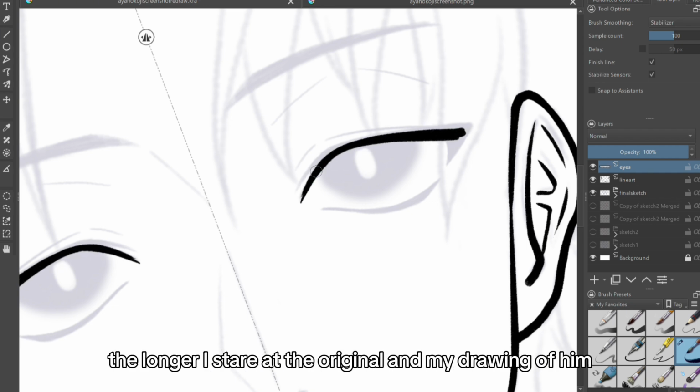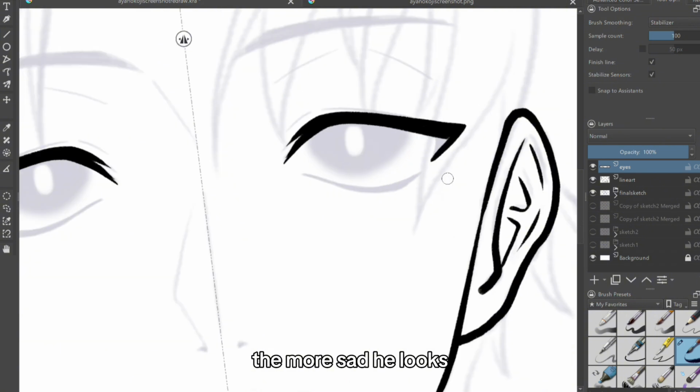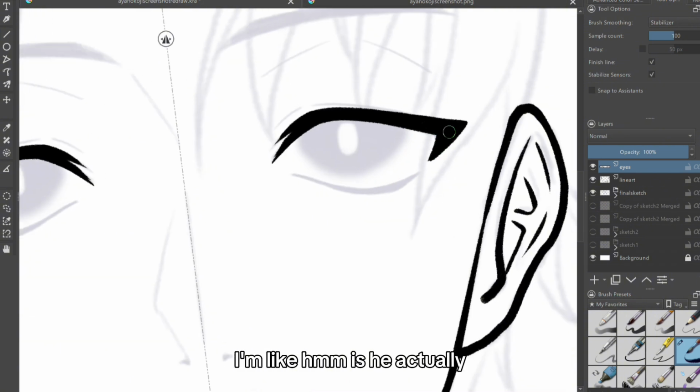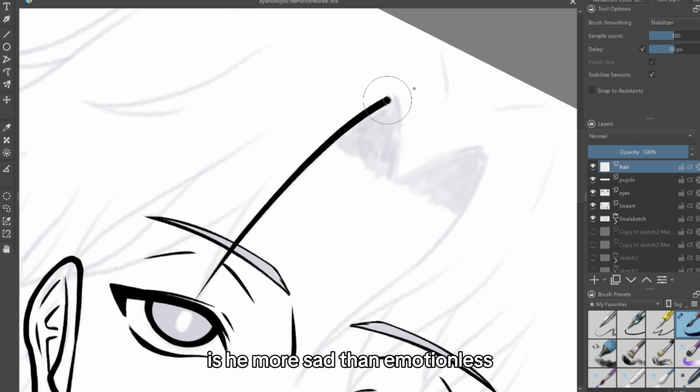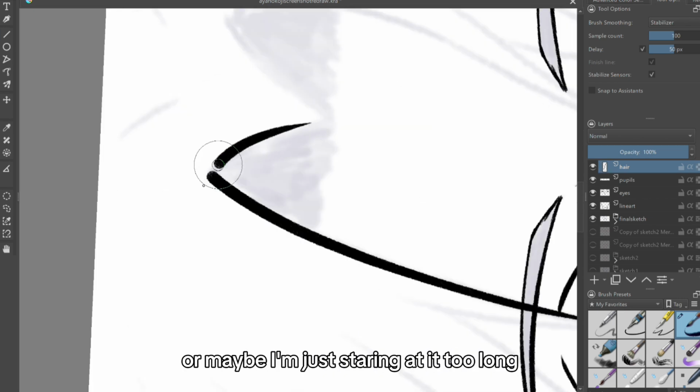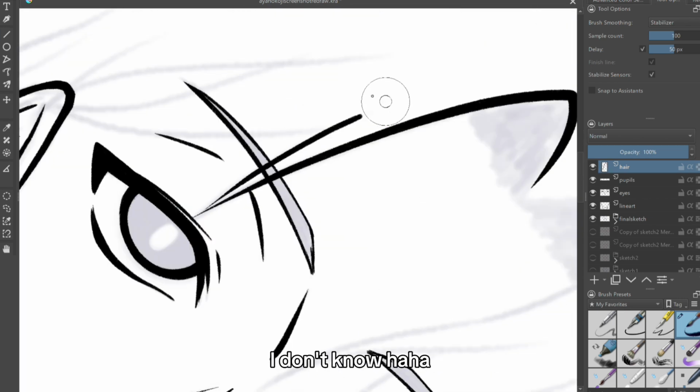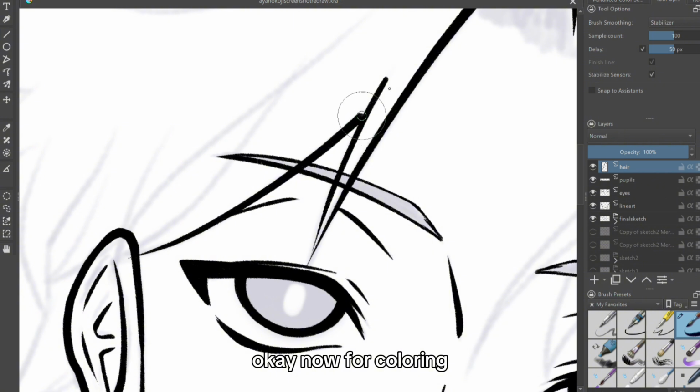The longer I stare at the original and my drawing of him, the more sad he looks. And I'm like, is he more sad than emotionless? Or maybe I'm just staring too long. I don't know. Okay, now for coloring.